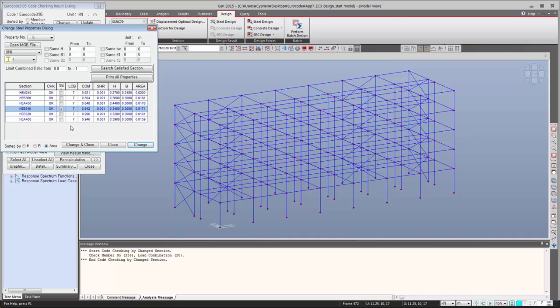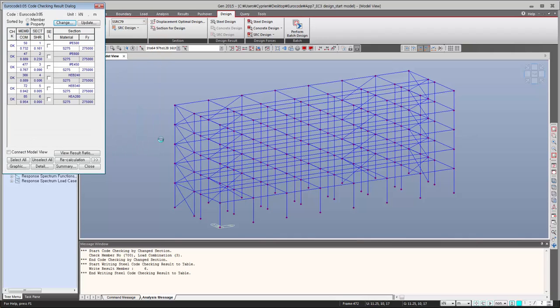So let's do the same for the property number 6, which was not verified as well. So we have the same limit combined ratio. Let's view the different sections, and let's change this section. So change and close. Okay, and that's done.